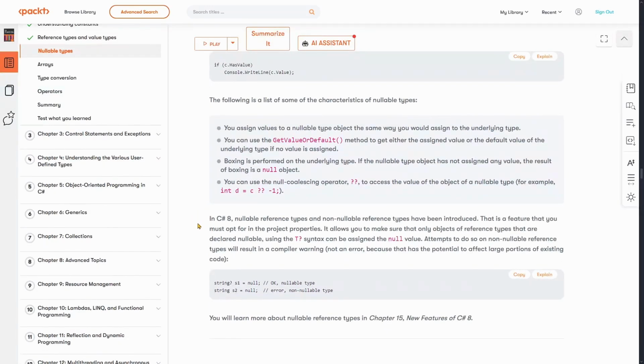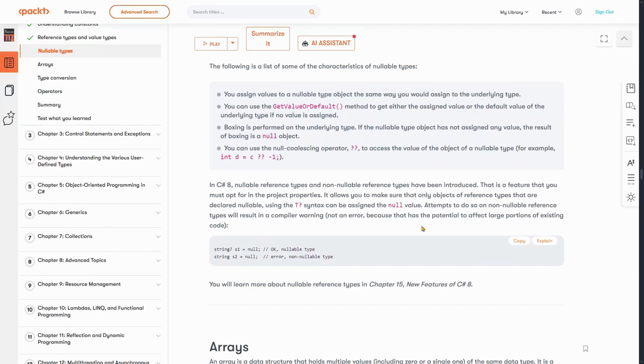In C# 8, nullable reference types and non-nullable reference types have been introduced. That is a feature that you must opt into in the project properties. It allows you to make sure that all the objects of reference types that are declared nullable using the T? syntax can be assigned the null value. Attempts to do so on non-nullable reference types will result in a compiler warning. Not an error, because that has the potential to affect large portions of existing code.